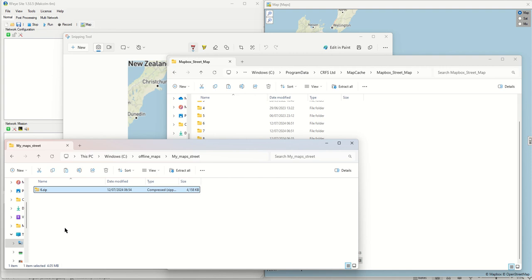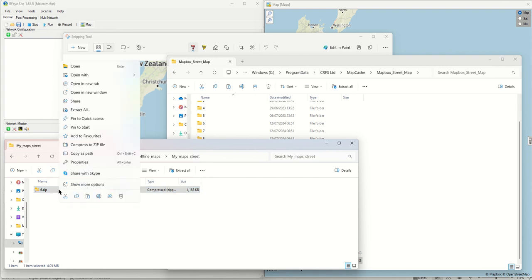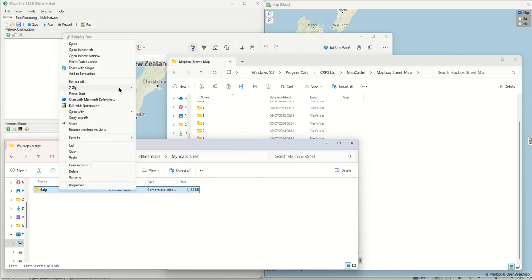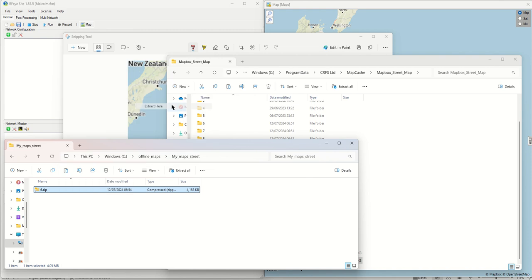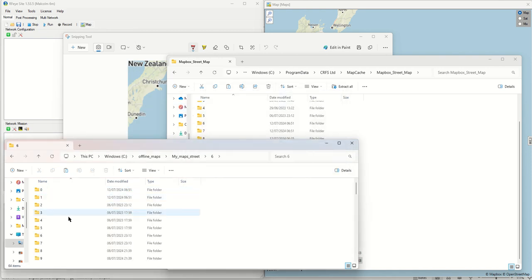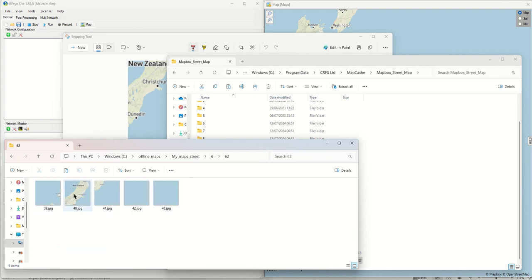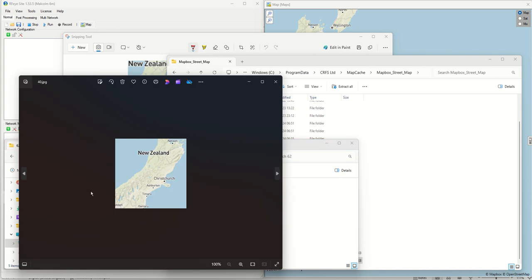So that's the 6.zip. And I'm just going to use 7-zip again, and I'm just going to extract here. So what we've done is we've kept the same directory structure now. You can see that the same hierarchical directories that we had before have just been placed here. So if, for example, I go down to the subdirectory 62, where we said New Zealand was, and there you are. That's the map that I just previously downloaded.